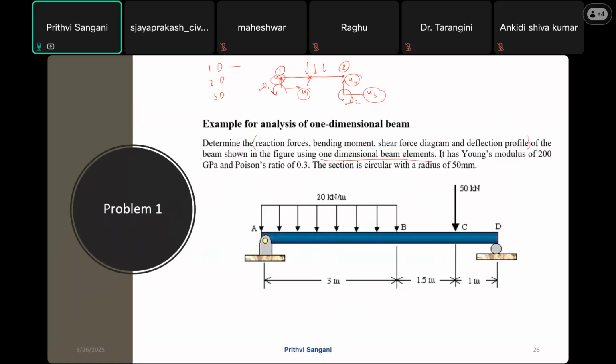Then here, if you see this part, it has Young's modulus of 200 GPa. If Young's modulus is 200 GPa, what is that material? You can write in the chat box. I'll see it later. So Poisson's ratio of 0.3, and the section is circular with radius of 50 mm.